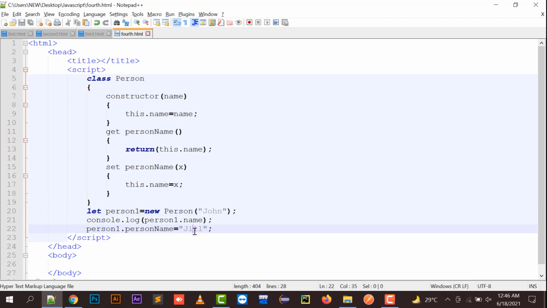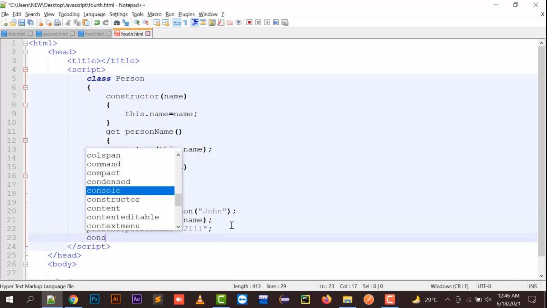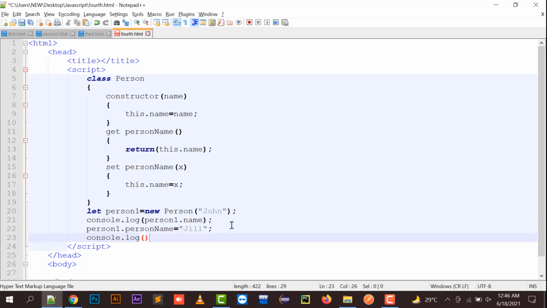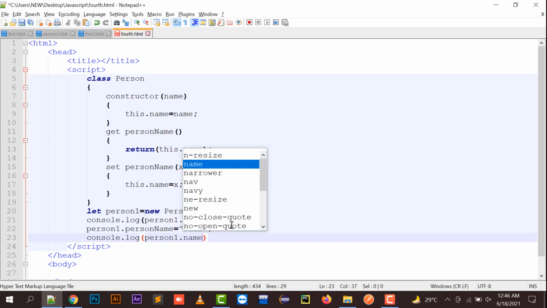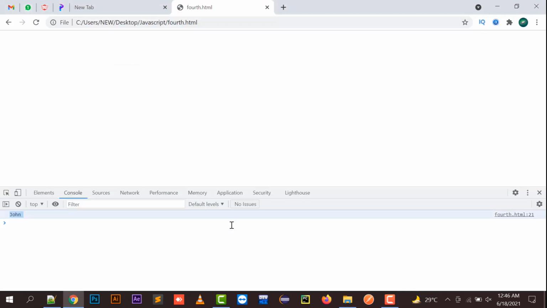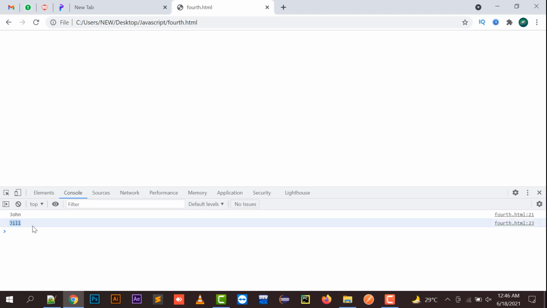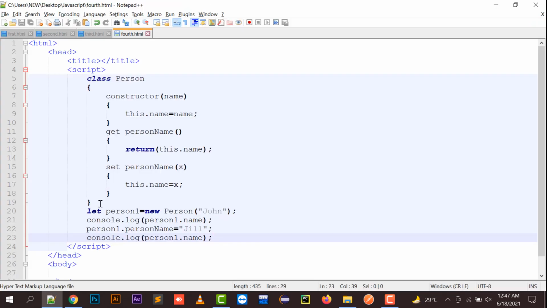Earlier it was John, now it has become Jill. Now I'm going to call console.log, and we can call here person one dot name. Now if I call this, it has been updated to Jill. So in this way you can set and get these properties inside your classes in JavaScript.